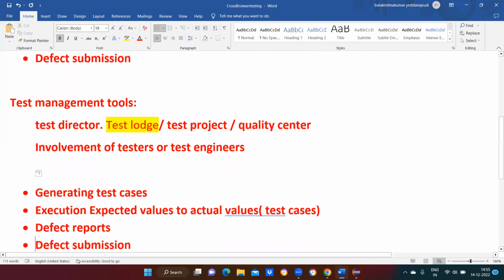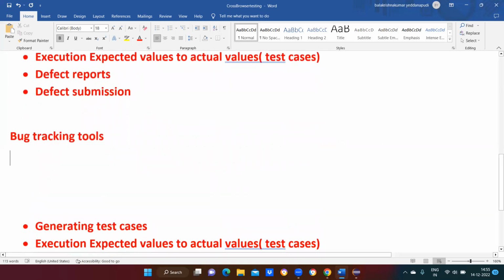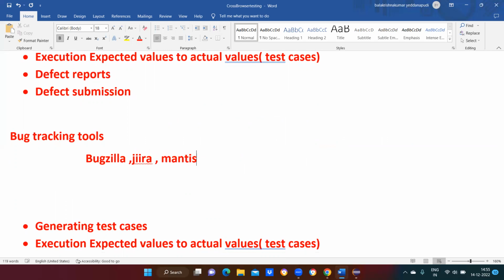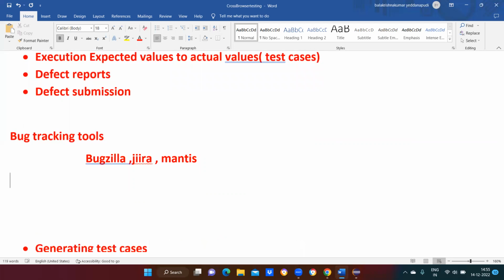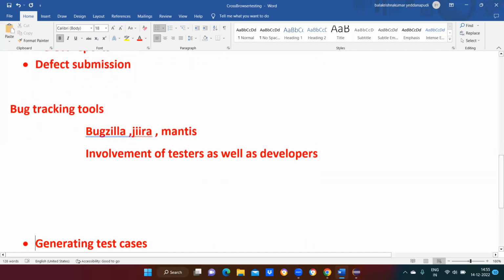Now, when you go for a bug tracking tool, some of the bug tracking tools are Bugzilla, Jira, Mantis. These are all called bug tracking tools. So there is involvement of testers as well as developers. So testers can detect the defect and developers can resolve it. Both come under bug tracking tools. Okay, it is done in bug tracking tools.